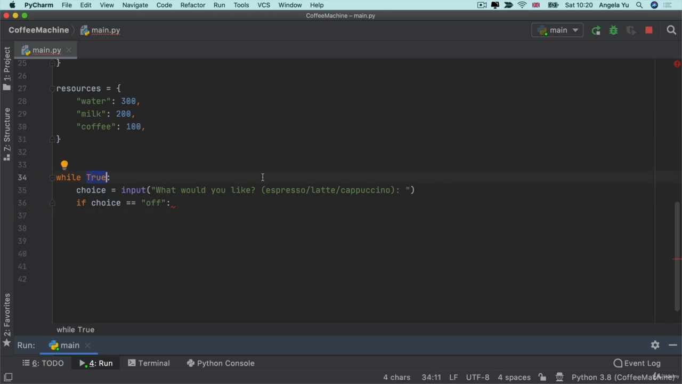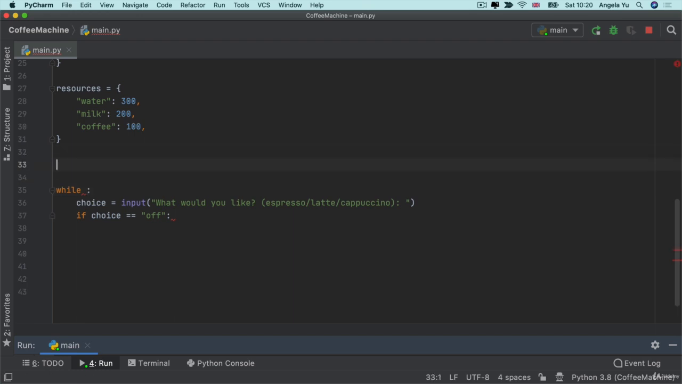So that gives us a way of changing this true into some other form of variable, right? So we could create a new variable called isOn, start it off as true, and while the machine is on, then it should continue to loop through and ask the user for their choice.